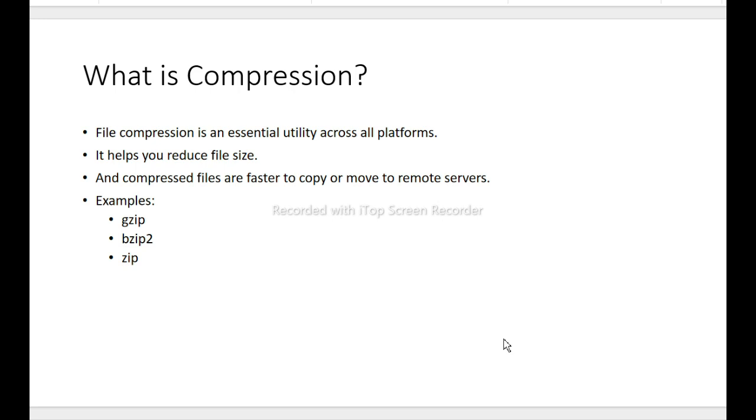Compression utilities are one of the common and essential utilities on all platforms. They help us reduce the size of a file without causing loss to the data. Compression not only helps us reduce the size of the file, but also helps us send files across servers faster. Some of the tools used in Linux are gzip, bzip2, and zip. Let us try to understand all these commands in detail.